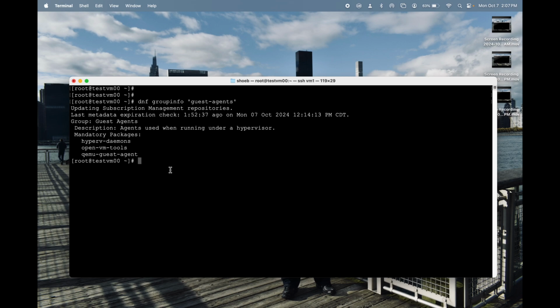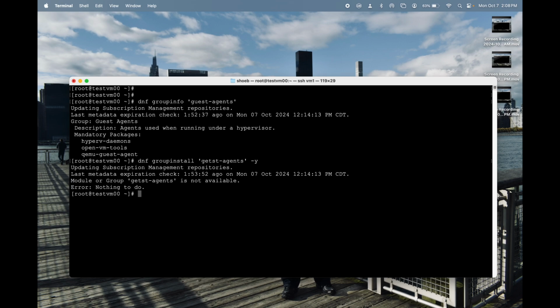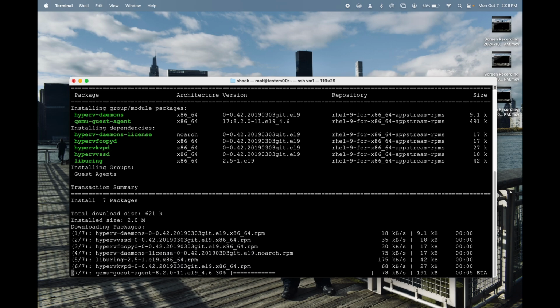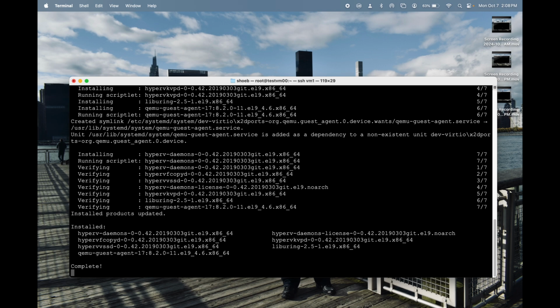So let's go ahead and install this package. To do that, we'll do DNF group install guest agents -y to automatically proceed. Okay, I must have made a mistake. Group install, I spelled it wrong here. Guest agents -y. Okay. All right, and let's clear the screen out.